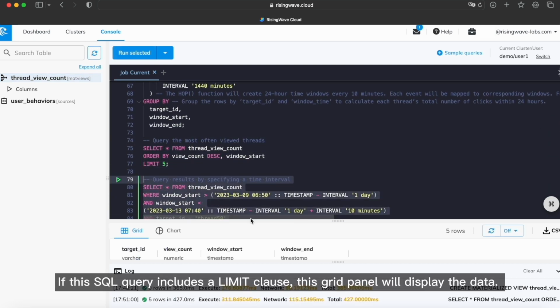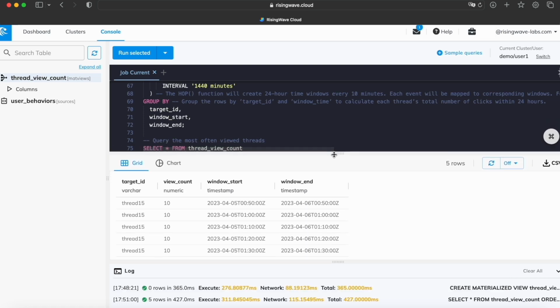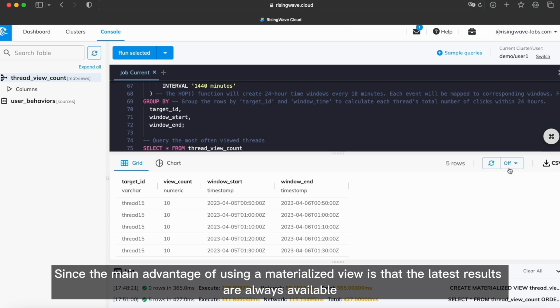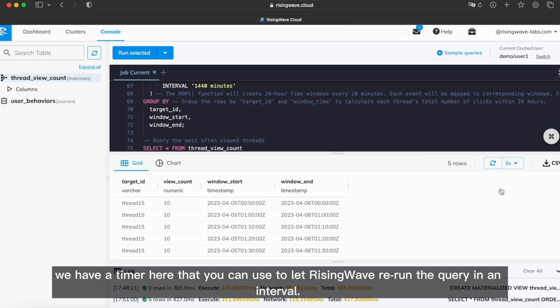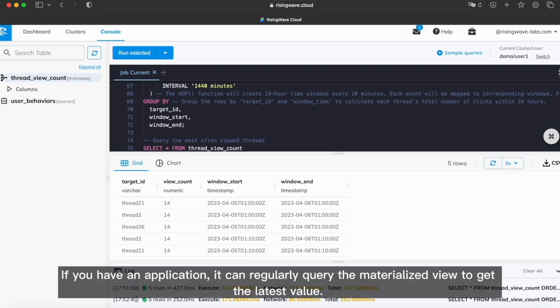If this SQL query includes a limit clause, this grid panel will display the data. Since the main advantage of using a materialized view is that the latest results are always available, we have a timer here that you can use to let RisingWave rerun the query in an interval. You can see that the view count has been updated from 10 to 14. If you have an application, it can regularly query the materialized view to get the latest values.